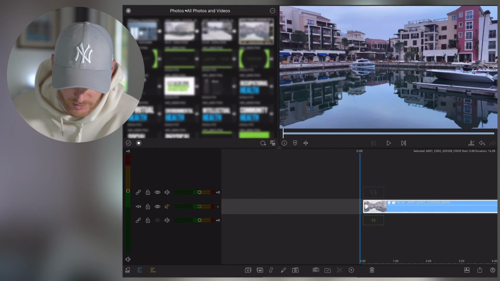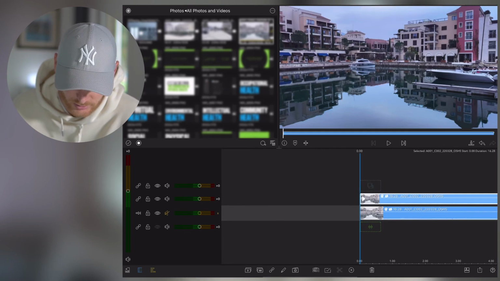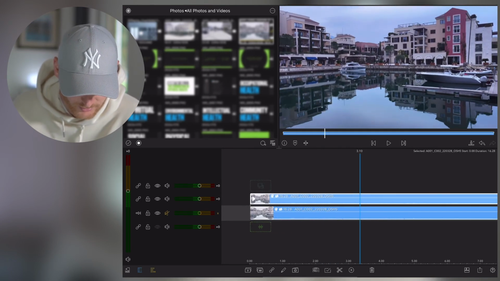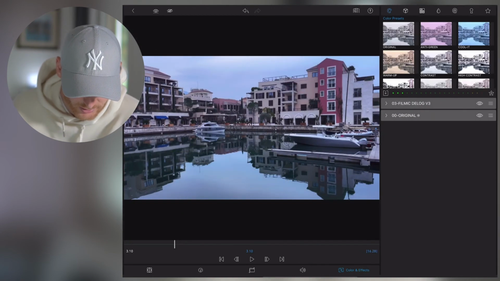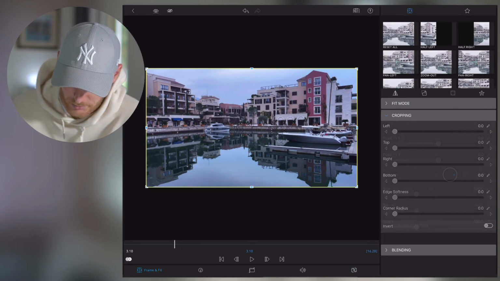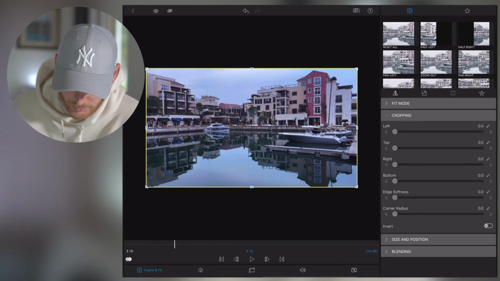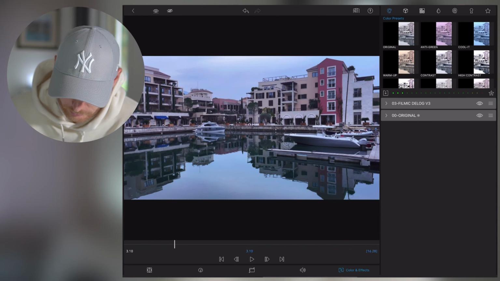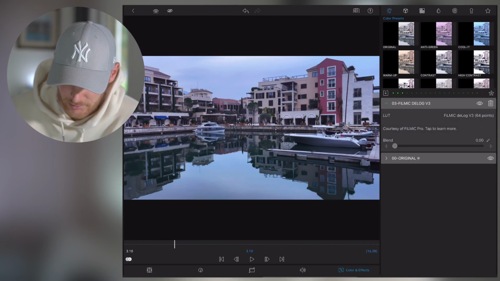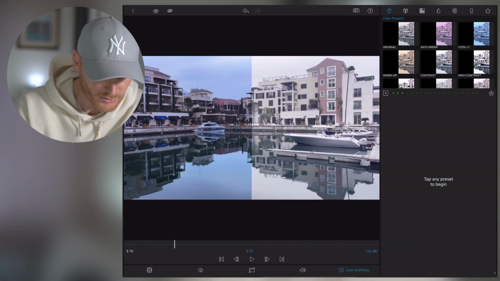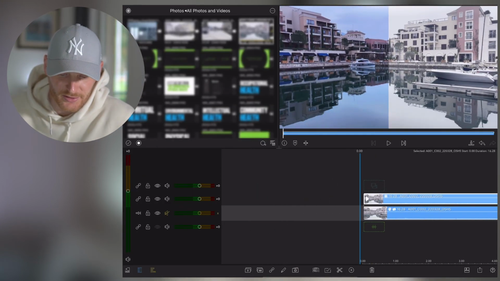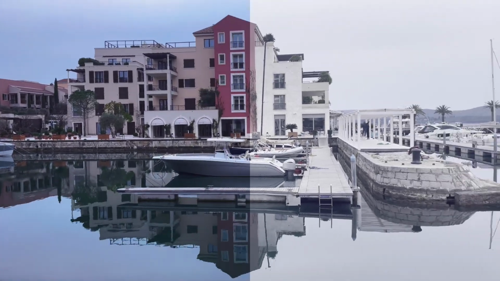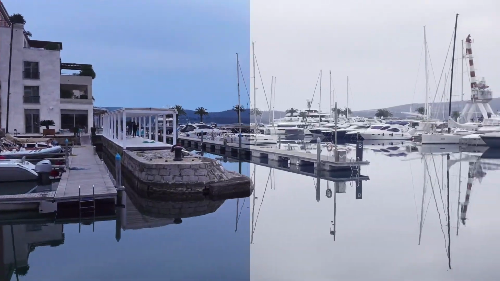So here, what I'm gonna do, I'm gonna duplicate this video, click onto the pencil, go into the cropping tab, and I will crop it from the left to the half, like 50%. And I'll go to color presets and I will remove everything. So that's where you can see the difference. That is the difference which you have when you record video in log profile.